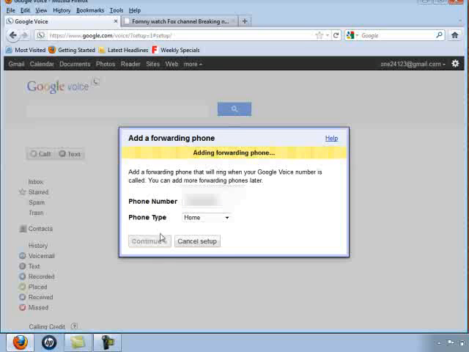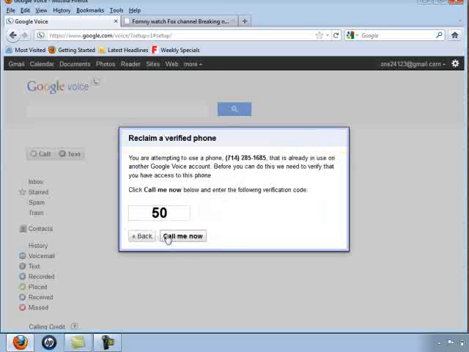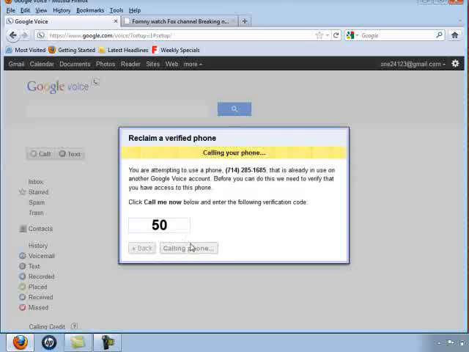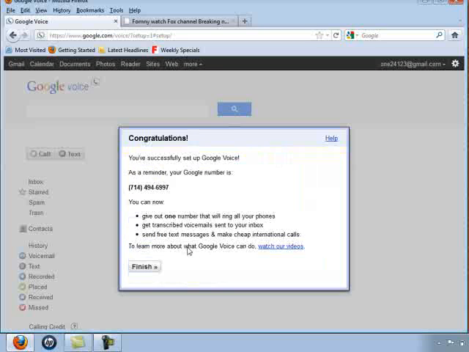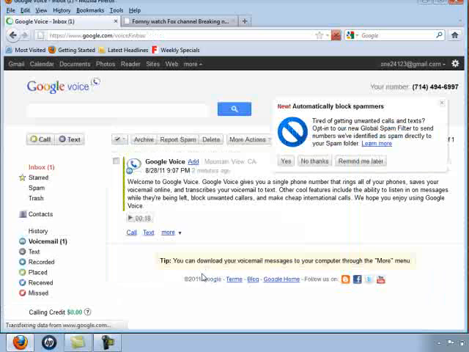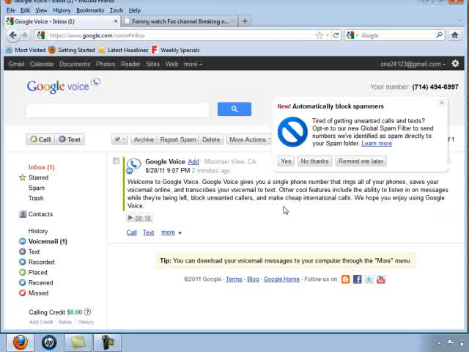I'm going to continue, and now it's going to call me. I've got to verify this phone to make sure that it's a real phone. There it rings. Then it asks me for my two-number verification code. And that's it. Now I have a Google Voice number. It's really simple. So I hit finish, and here I have an actual Google Voice number. You'll get this whole big little thing you can read, and that's your first inbox.